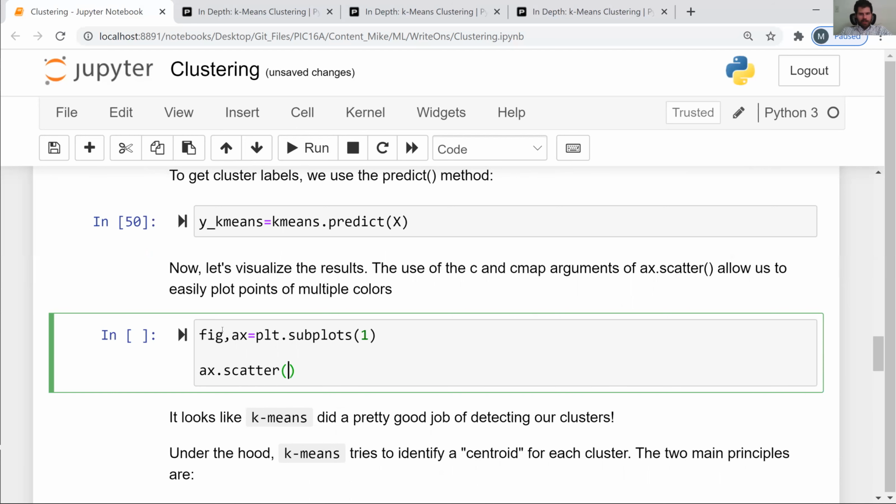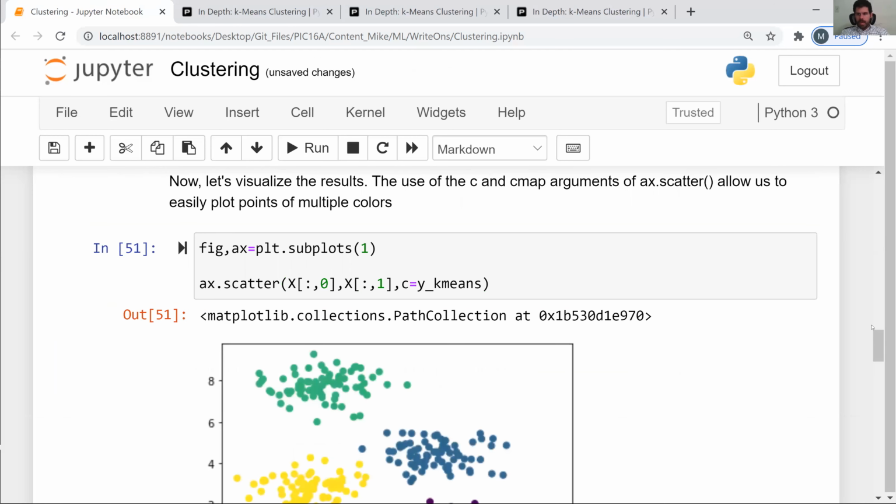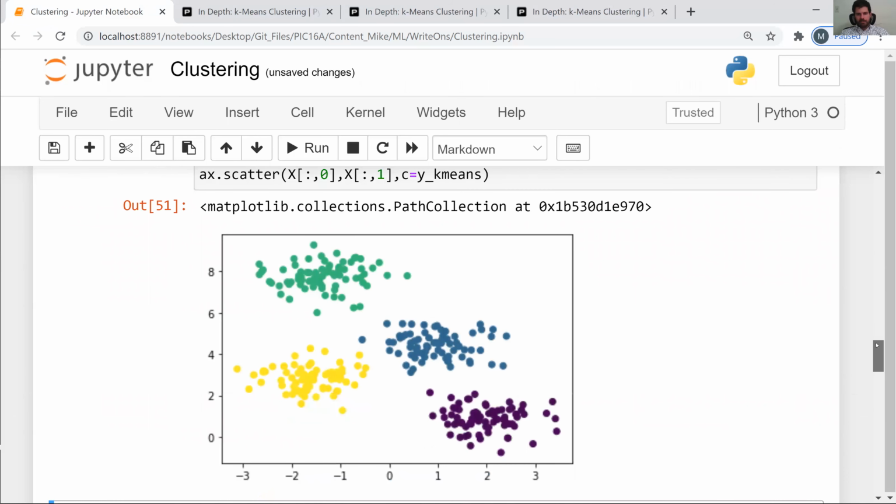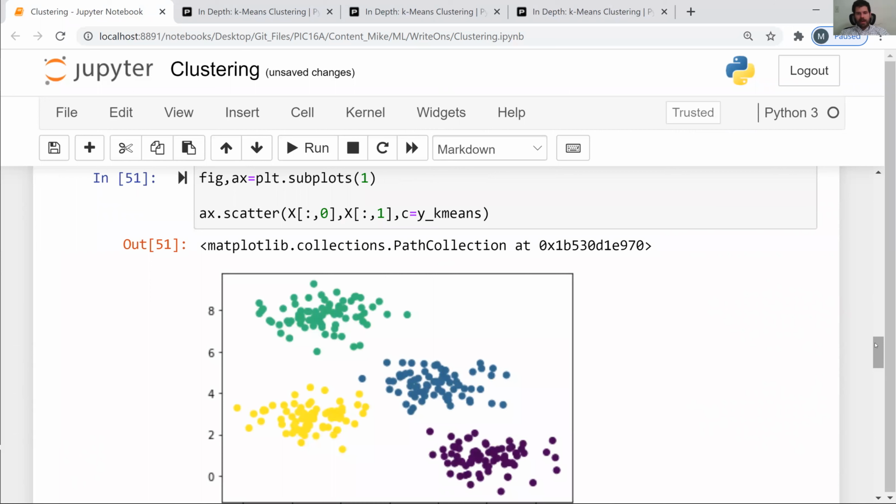As before, we're going to do column 0, column 1, and now we're going to try to add in colors, and we're going to set the colors equal to yk-means. And what we can see is that the colors are the predictions, and it basically got it right.